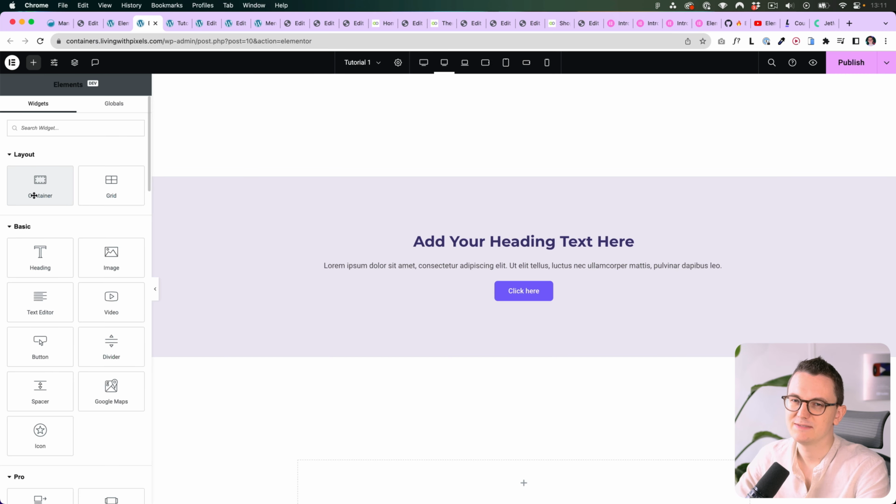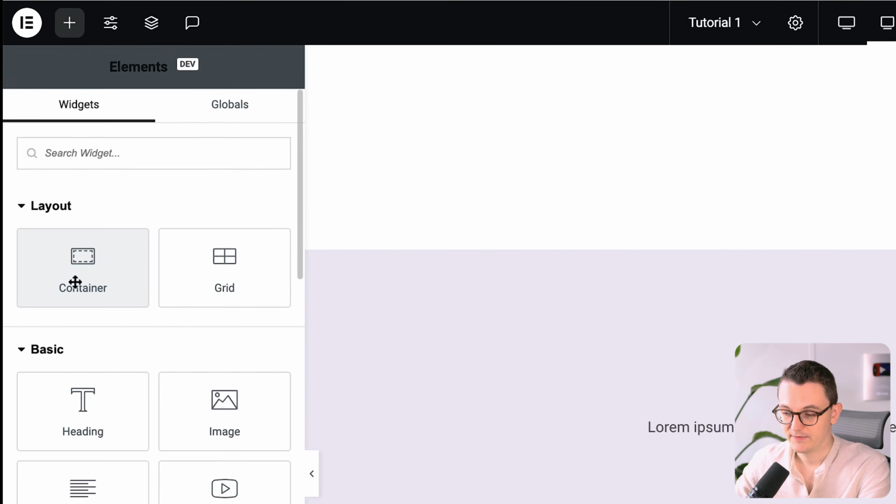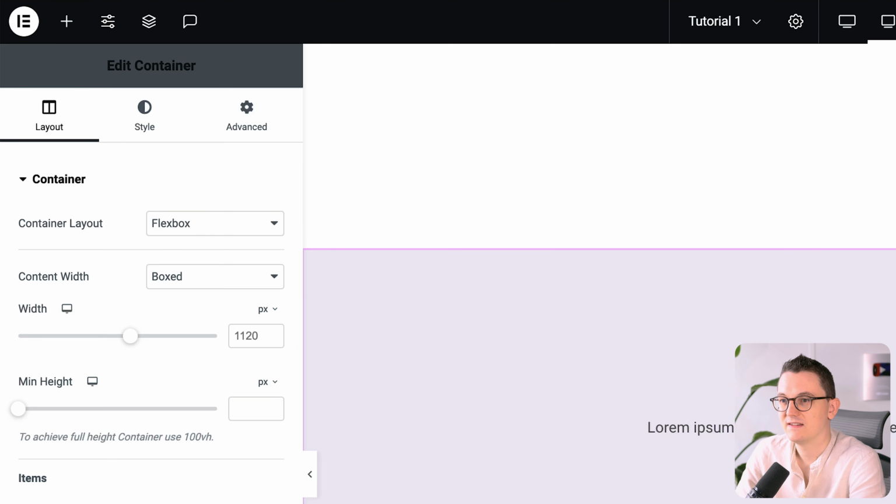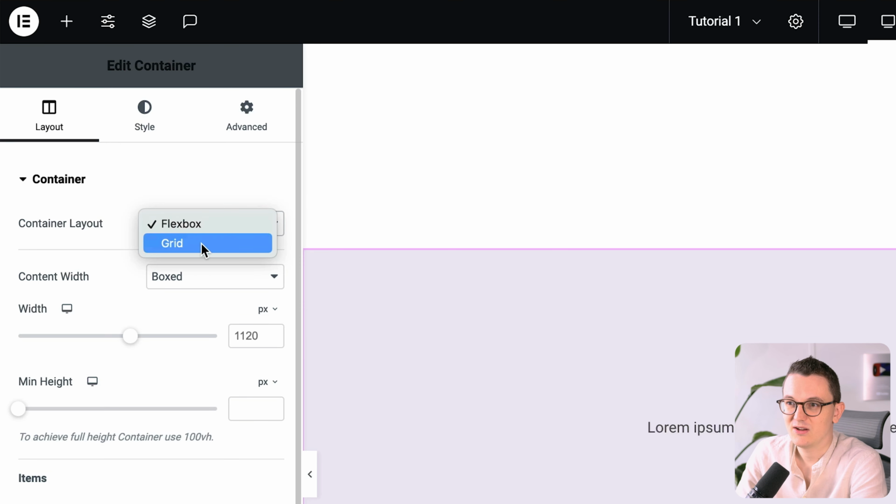So the container is based on the Flexbox model. So you have to understand that Elementor didn't invent the container. The container is something that has been used for years by coders in CSS. And the container has two versions, the Flexbox and the Grid. That's why when you have a container, you can select it over here.